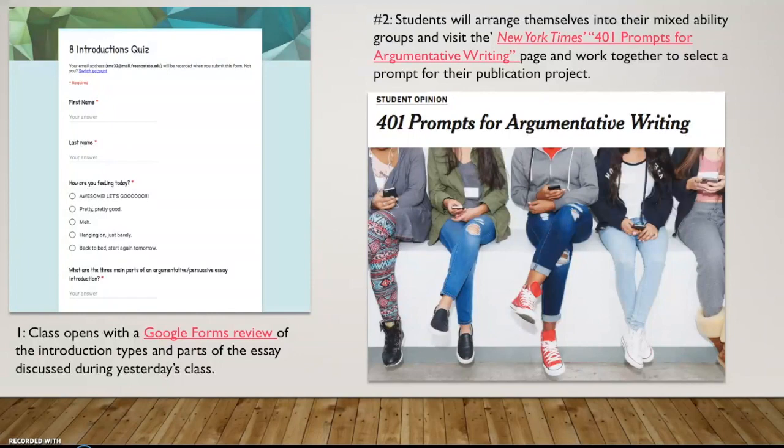So rather than giving the students one prompt, I'm going to actually have them choose their own prompt, because writing is a learning activity and generative writing is really better for student learning than just prescriptive essay writing. And so students will have access to the New York Times 401 prompts for argumentative writing. I'll go over the different categories with them briefly, but I want them working together to decide on a prompt that they feel they can write their best introduction for.